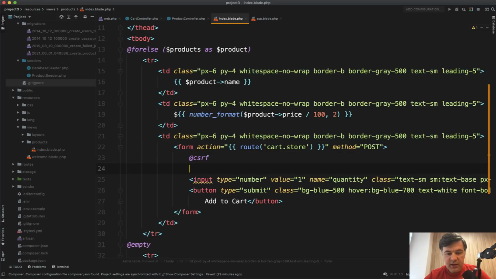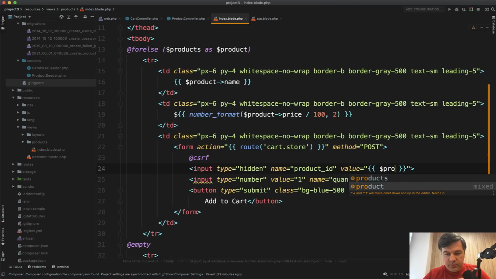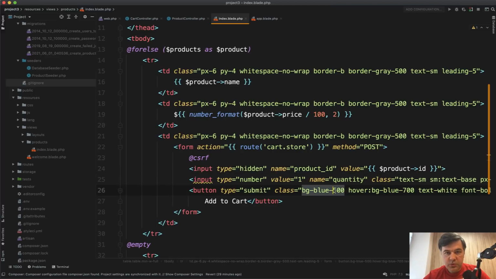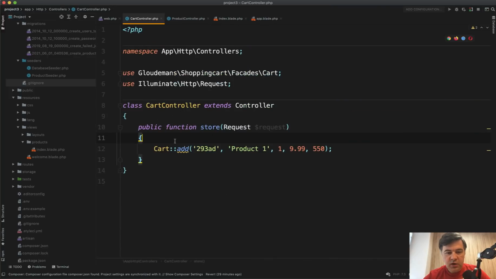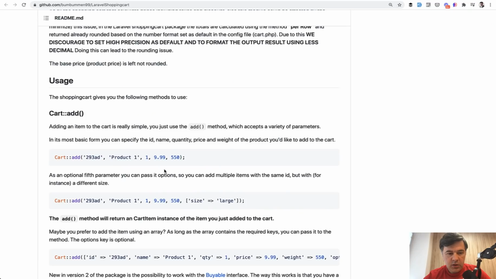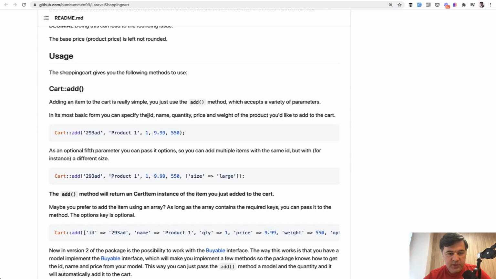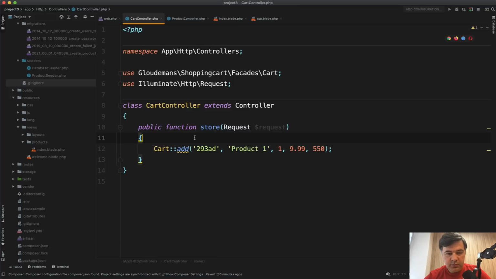So let's add a hidden field, input type hidden, name product ID, value product ID from the table. So we have two parameters passed, product ID and quantity. Now, what are the parameters to cart add? If we take a look at the documentation, you specify ID, name, quantity, price, and weight. We don't really need the weight, so ID will be product ID.